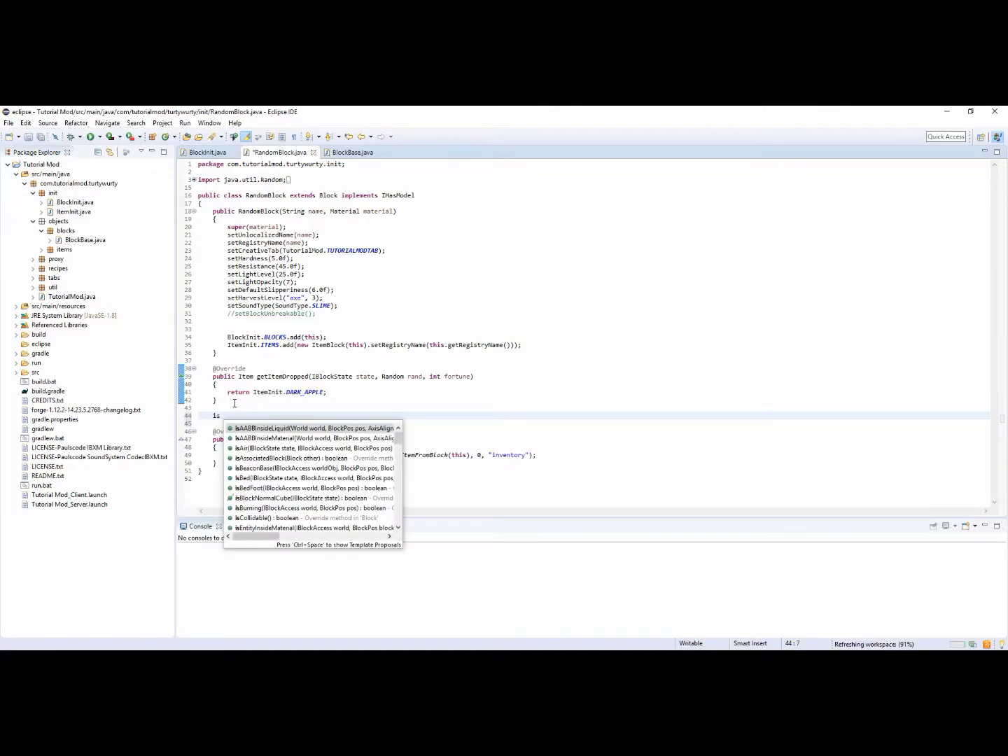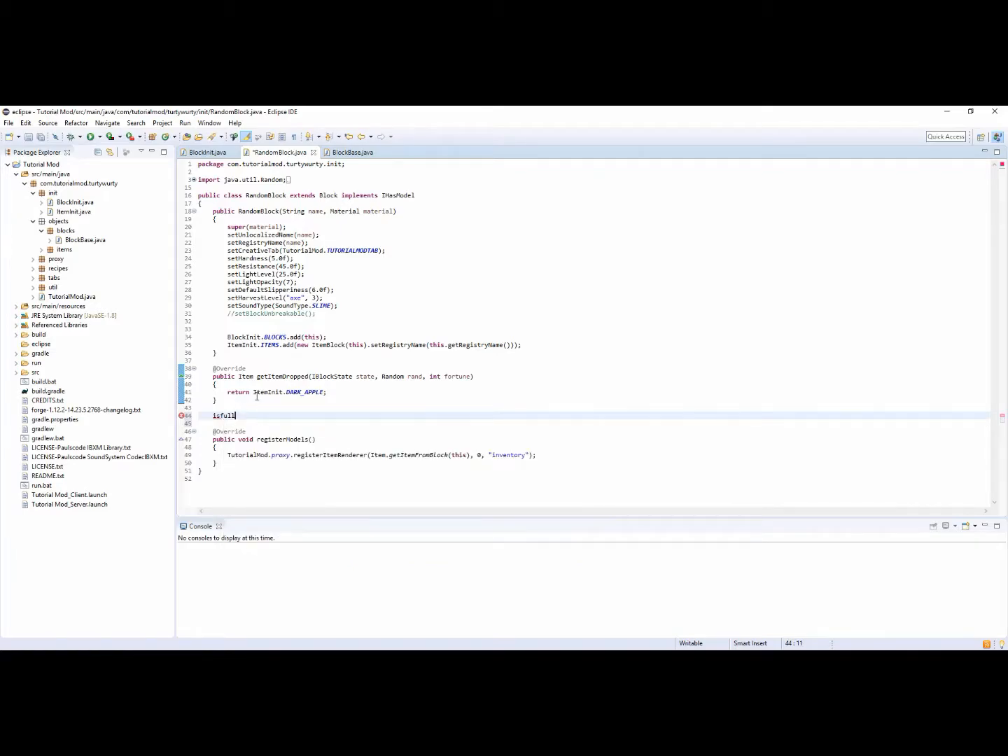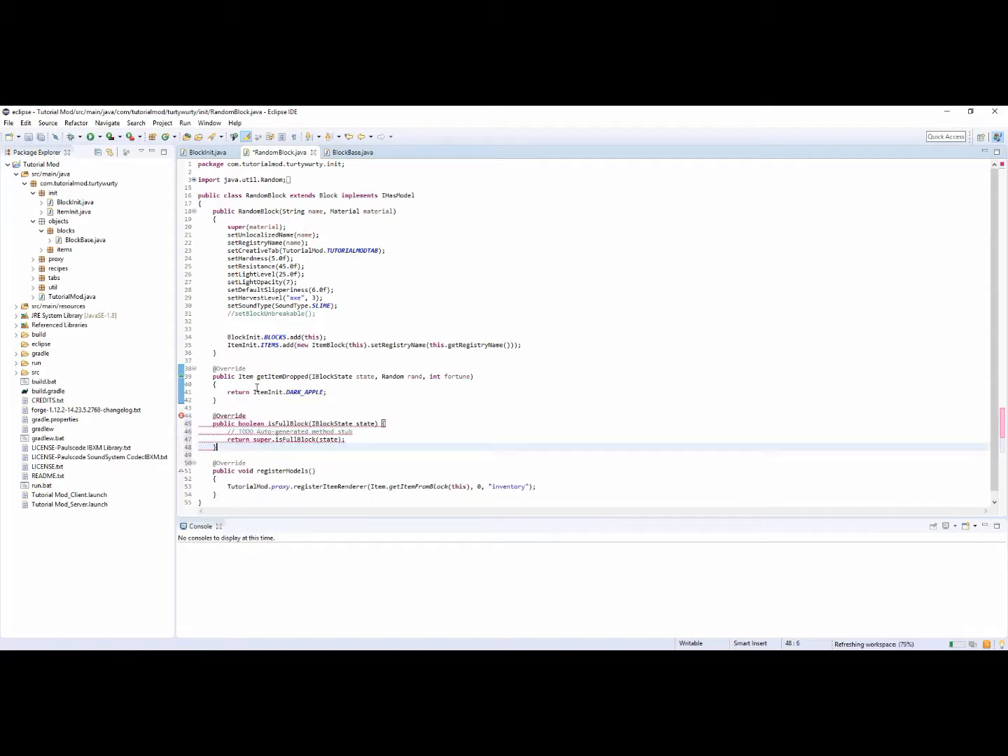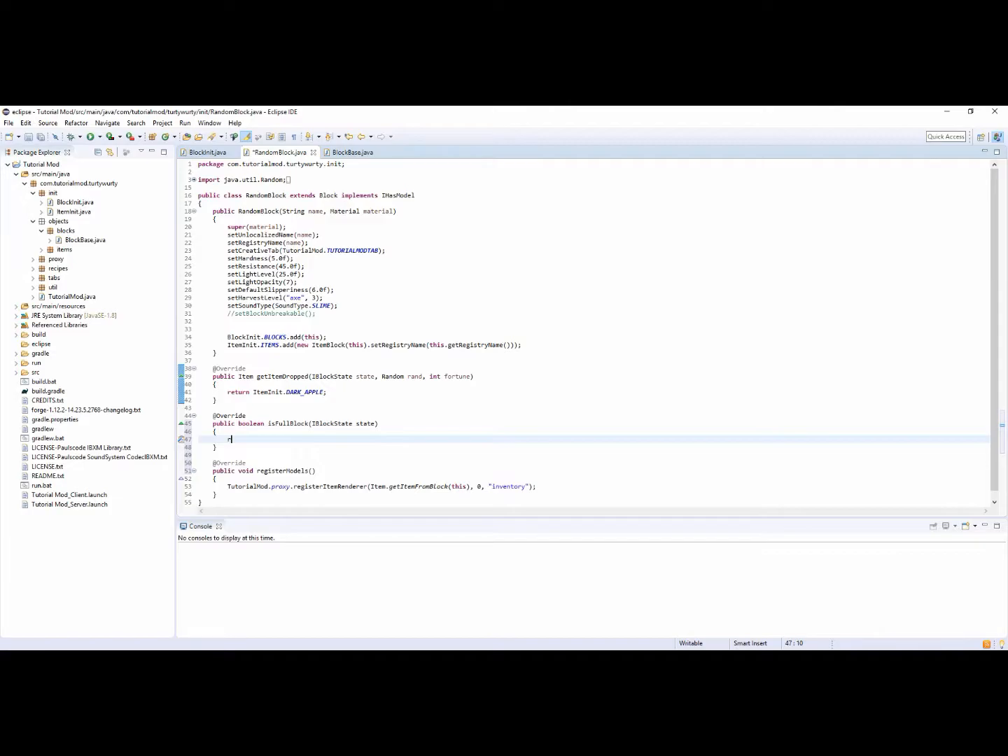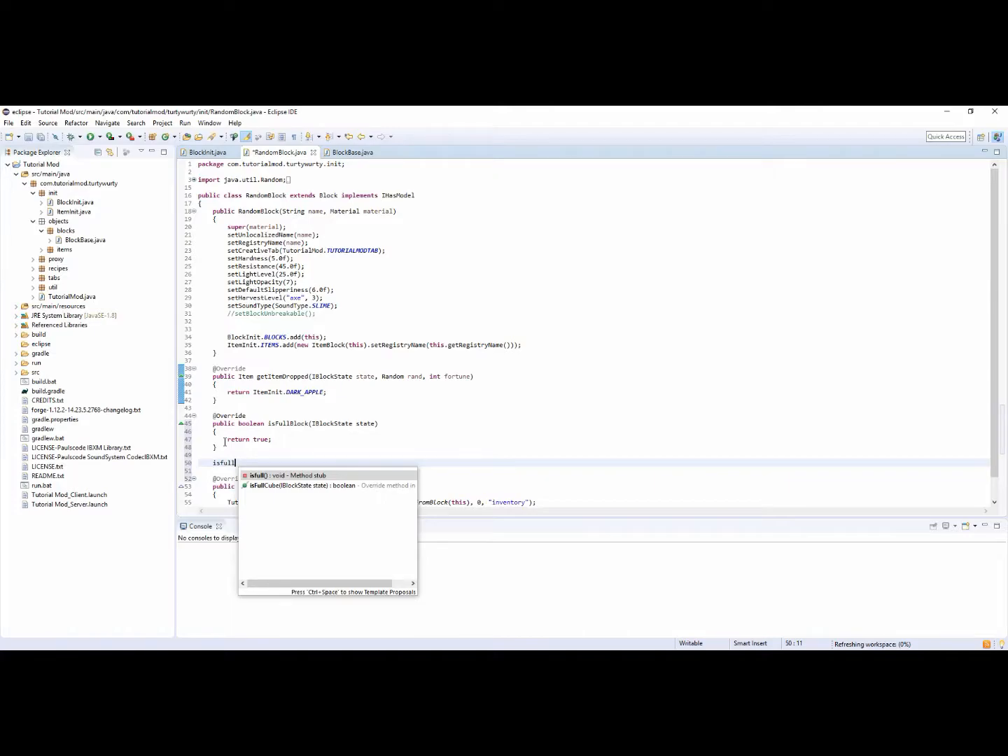Now we've got is full block. Now, I am going to set this to true, because mine is a full block. However, when we get onto custom block models, you will have this as false. So we'll return it to true so it doesn't cause errors. And to go along with that, you also have to have is full cube.